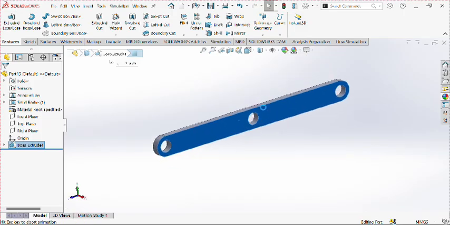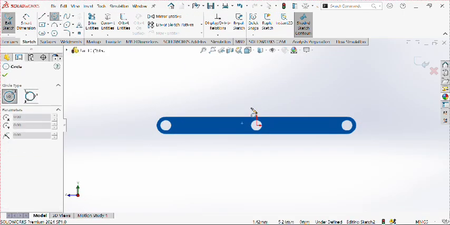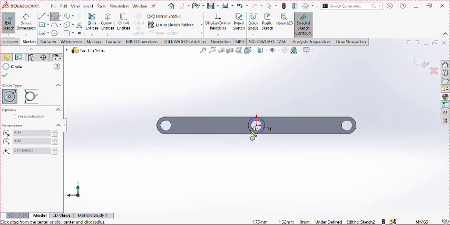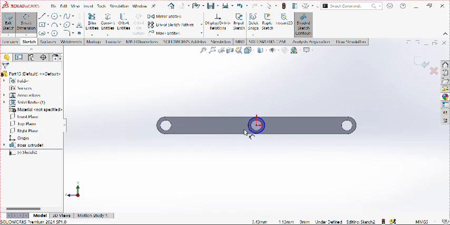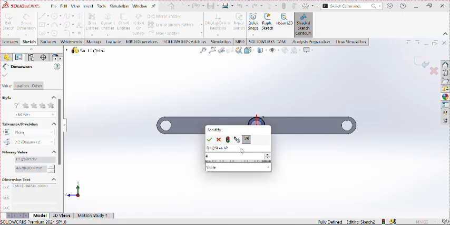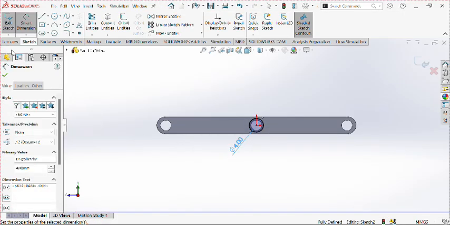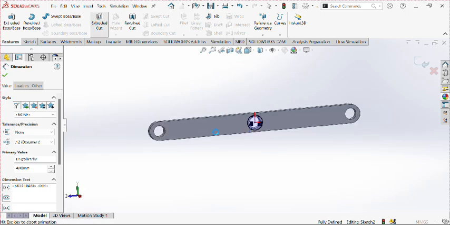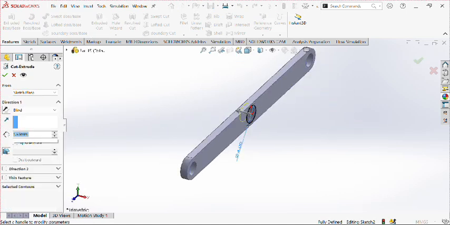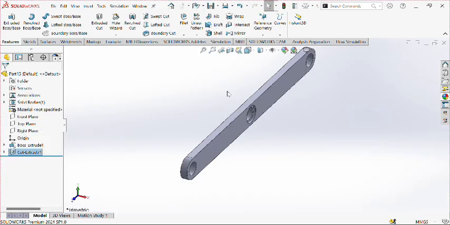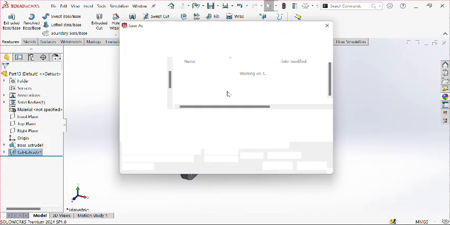Sketch on this face. Diameter of 4. Features, extruded cuts, depth of 0.5. Now let's save it up as my support.